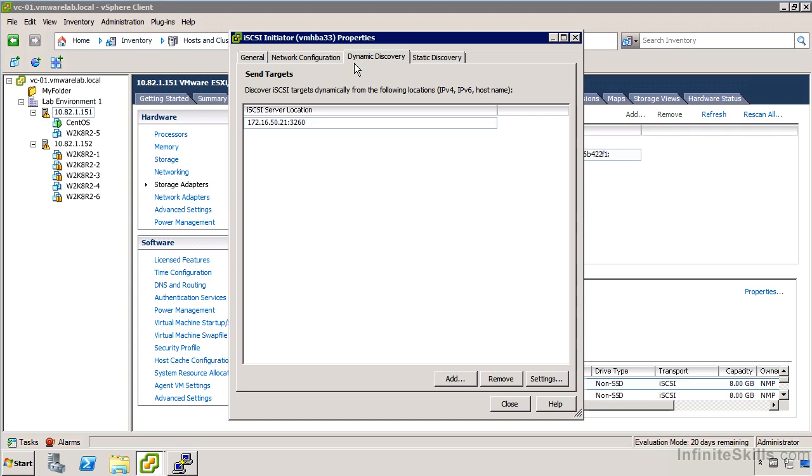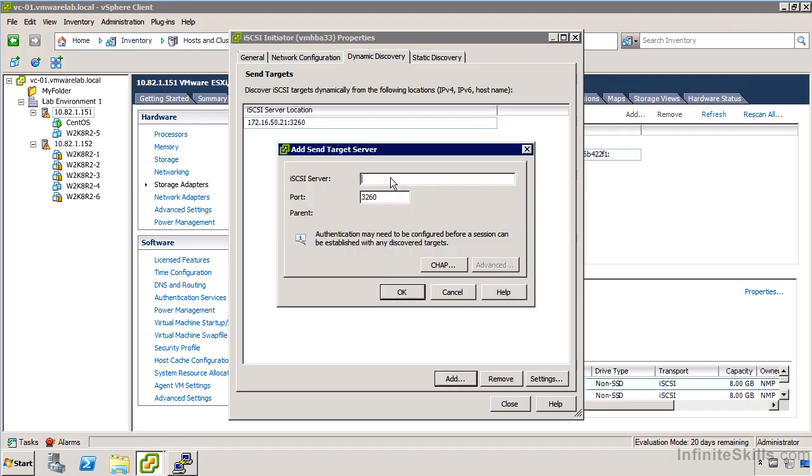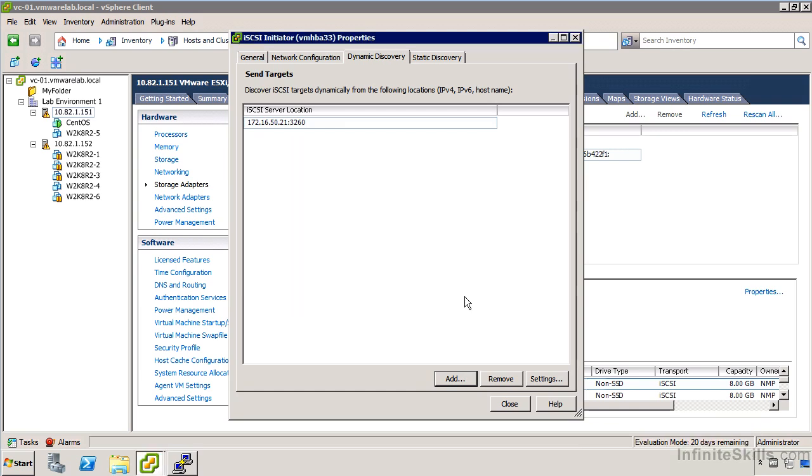And inside the iSCSI software properties, I said only bind to the specific adapters I wanted to use this for. So it's got a couple of addresses. It's got 172.16.50.21, but it's also got 172.16.50.22. But I didn't need to provide that here. All I did was click add, provided the name or the IP address of the iSCSI server, the port if it's been customized. So over on the Dynamic Discovery tab, we can actually specify the target details for iSCSI.